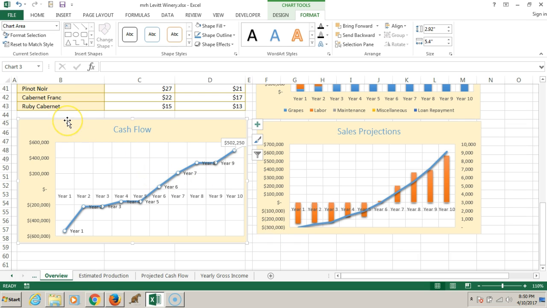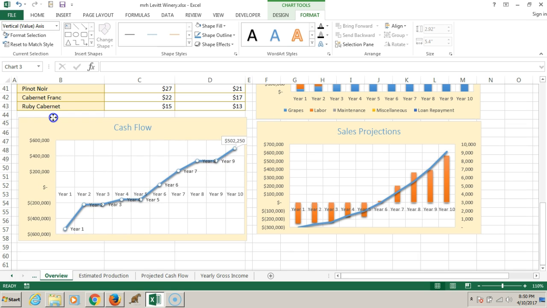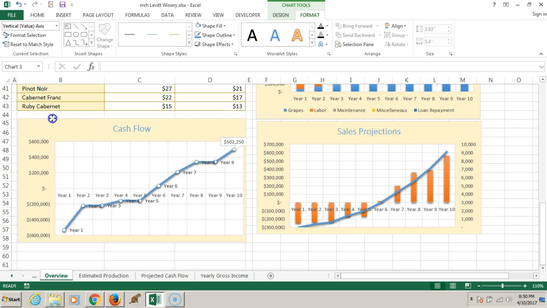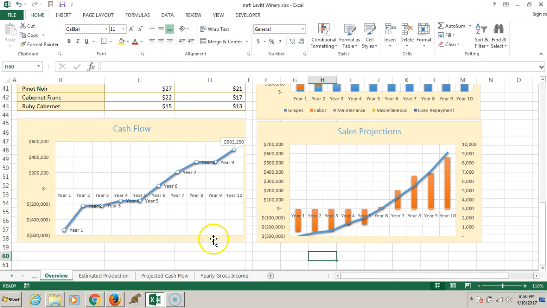I think I'm going to move this one up just a little bit. Whoop. And then I'm going to make this one go down just a little bit. So the bottoms of them kind of line up there just a little bit. Okay, so everything's kind of looking the same at this point.